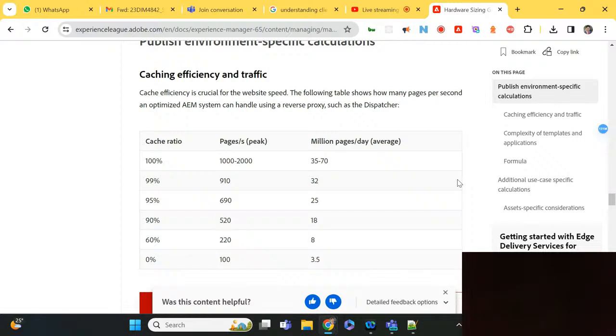Based on the peak concurrent requests for that certain hardware sizing, and based on the cache ratio, if we see the cache ratio is high, we don't need to improve the hardware. But if you see the cache ratio is decreasing and the hardware is the same and the concurrent requests are increasing, then we need to have a backup plan which would increase the hardware sizing, which will help to get the required speed for the number of concurrent requests coming to the publish instance.